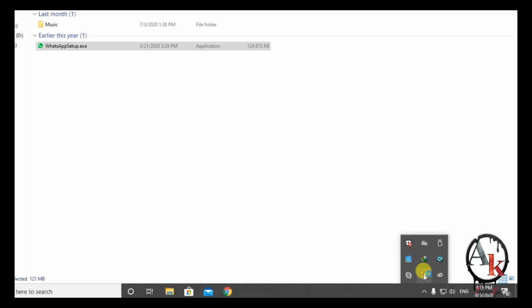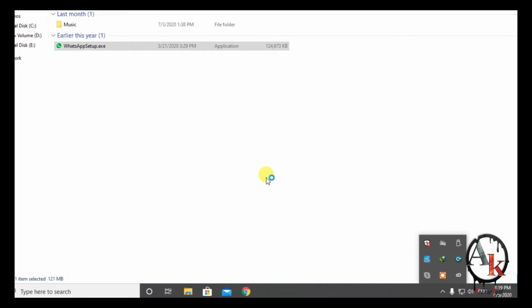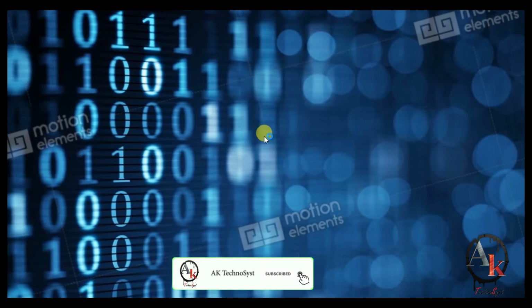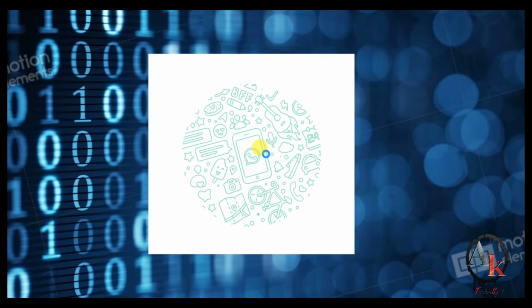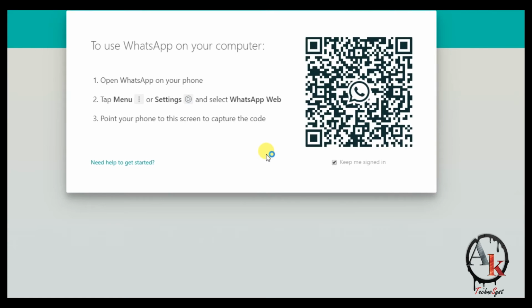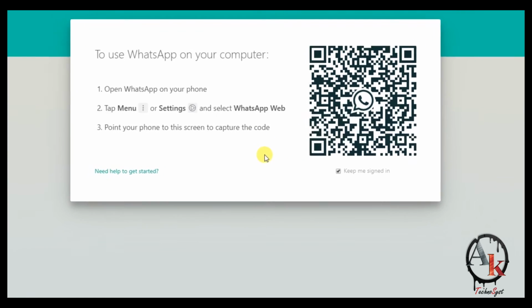Setup is running now. Our setup is running right now. Just wait for a while. It may take 4 to 5 minutes. It's almost done right now. Okay, it's almost done. So they have given the way you can use WhatsApp on our PC.